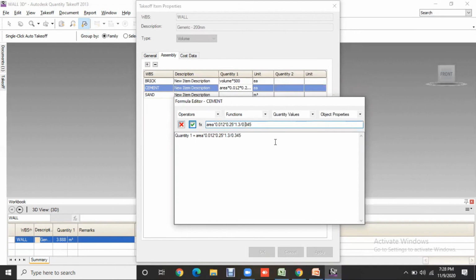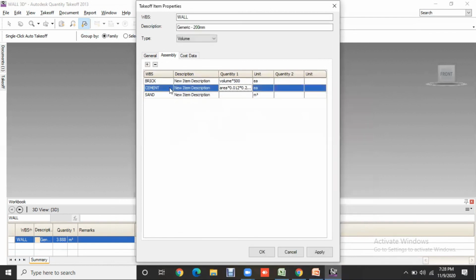0.0345, 0034, right? You have to remember that value. Okay, and after that you have to click OK. Now the formula for cement bags will be calculated.